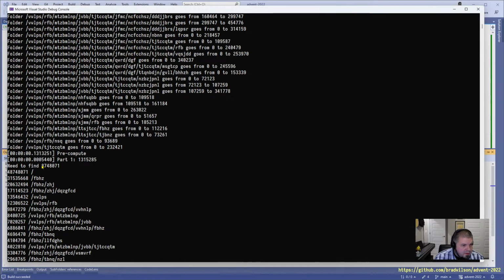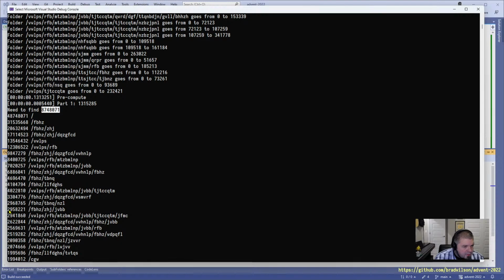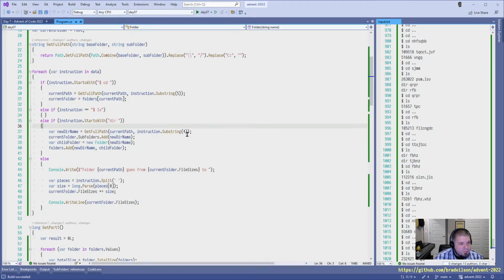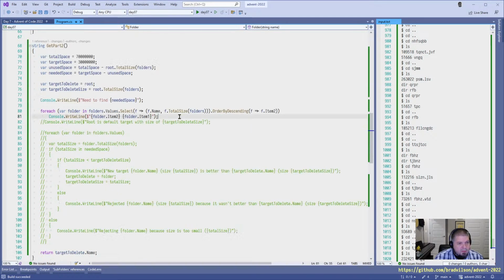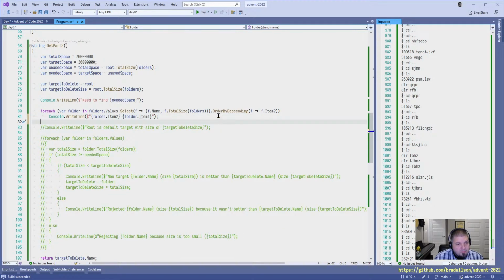Just so I'm clear, I need 8748071. 8748071. So I need this folder. That is the folder. What if, when I print these out, how about I don't order them by this? Let's order them by name. Order by name, right?